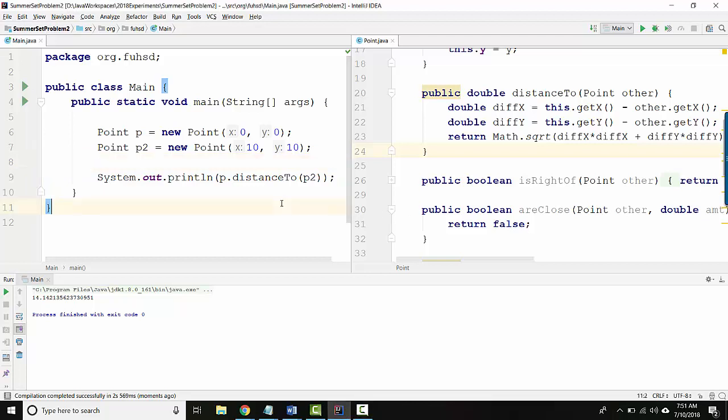Well, I don't have a convenient calculator, but it would be the square root of 100 squared plus 100 squared, and suffice it to say this is correct. All right, so we've tested this. We're pretty sure this works. Let's go to isRightOf.